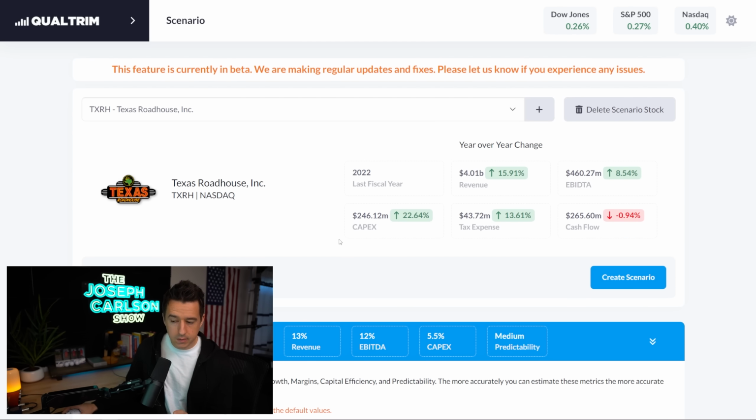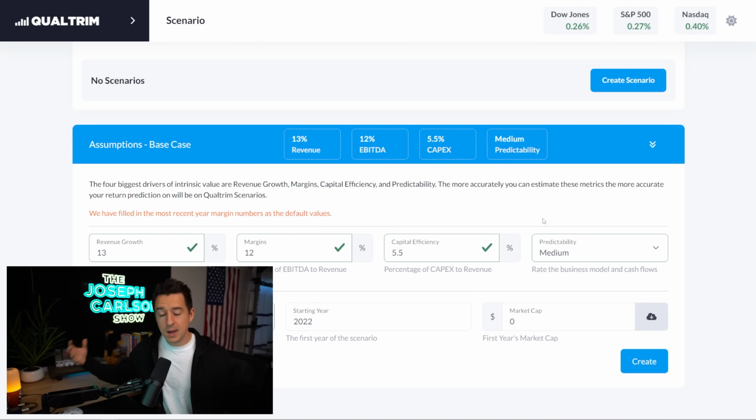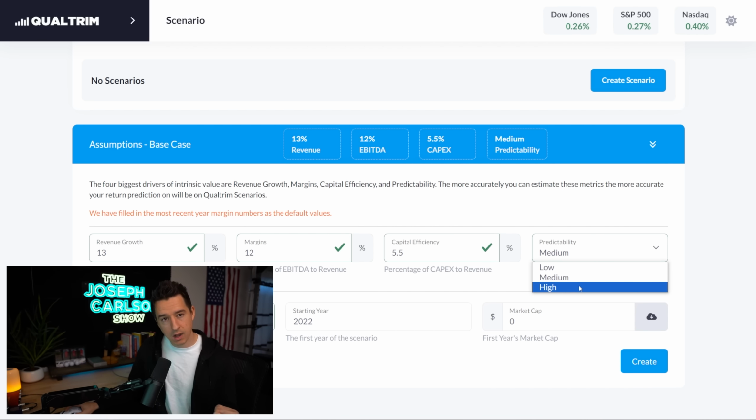Even though I think Texas Roadhouse is very predictable, it's still a restaurant. It still has input prices from cattle and wage inflation with all of their servers. They still face intense competition. They're not a monopoly. So I can't put this one in the same tier as I can Costco. I'm going to put this one as medium predictability.